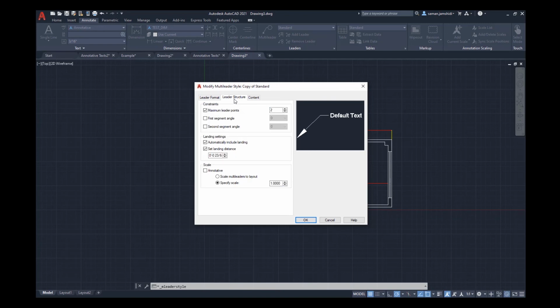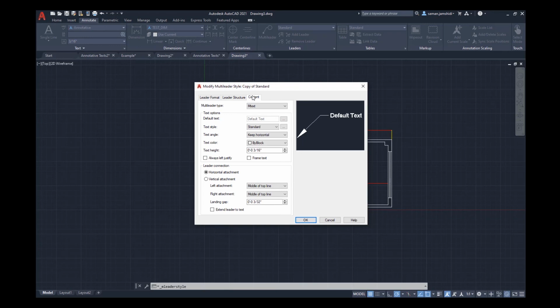So the second tab is leader structure. Probably we don't need to change anything here other than the book tells you to do so, and you can select annotative to make that annotative. The book will talk about that. Make sure that you're reading the book carefully and apply everything, because it will instruct you to create different styles for text, for dimensions, and also for multi-leader, and we will use all of them throughout the course.